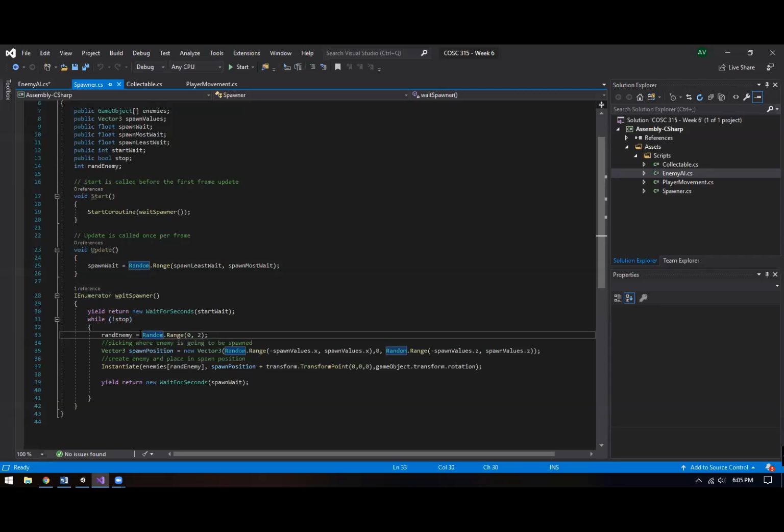And we're using something here called Random.Range, which is a built-in math function that determines a random number between two ranges. So we have rand enemy equals Random.Range 0 to 2. So basically it is holding a number between, I believe, 1 and 2. I don't think it's 0 in there. I mean, it might be 0, but.